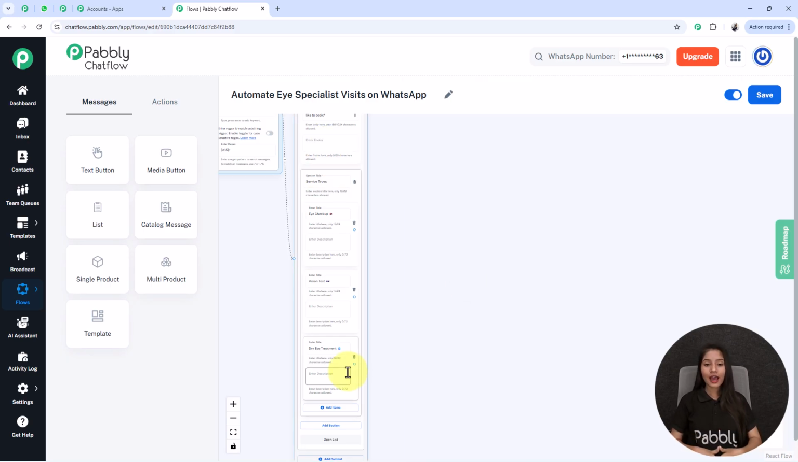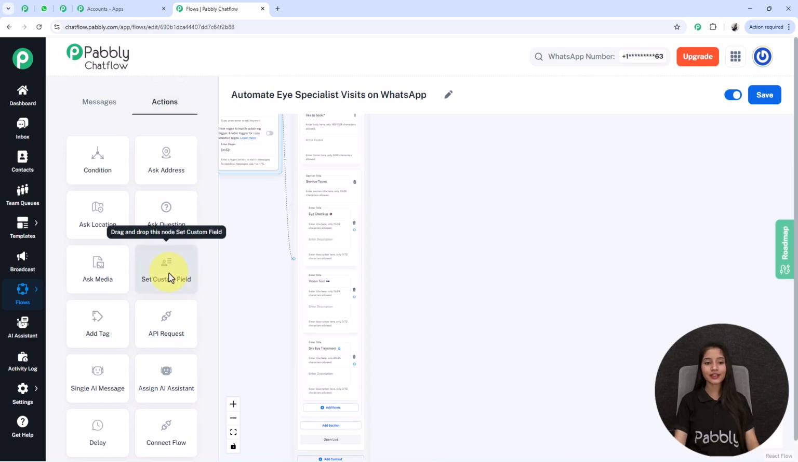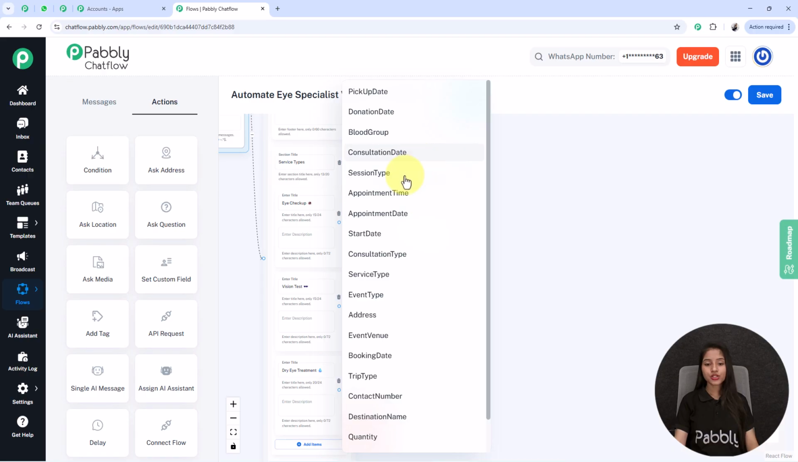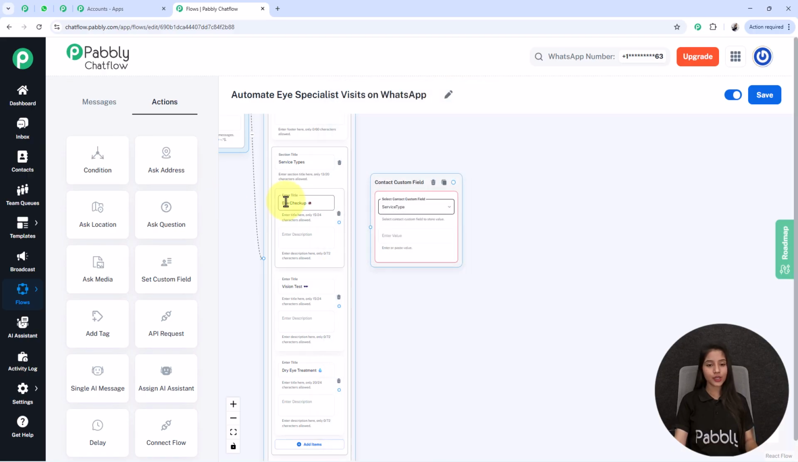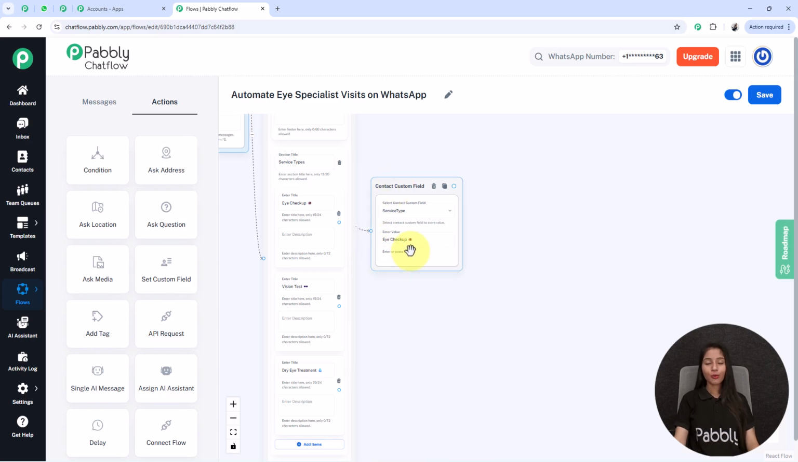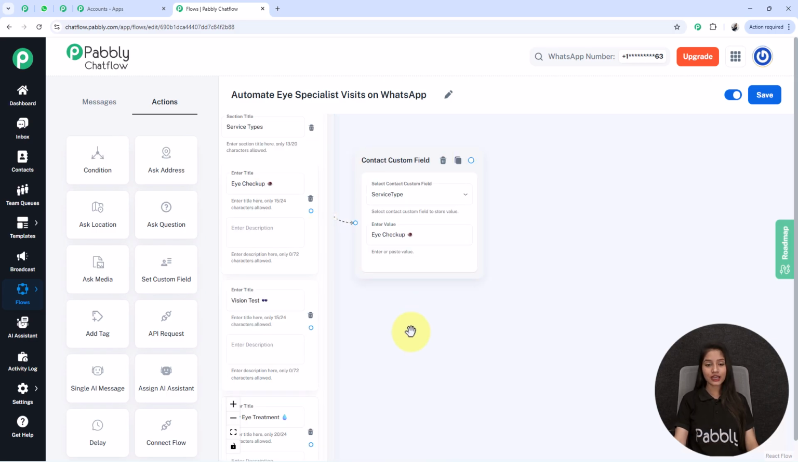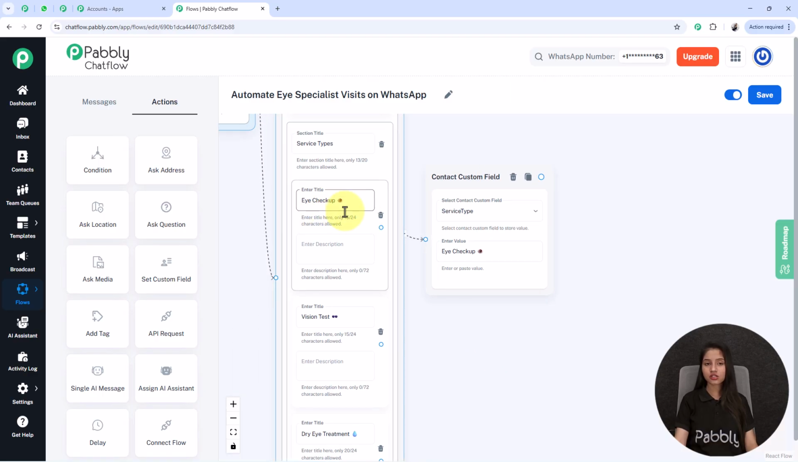But before that I am going to set up one custom field tag. For that I am clicking on this actions option and taking the button as set custom field. Drag this box here, where I am going to select the contact custom field as service type, and I am writing this eye checkup in this enter value box. After that I am connecting this circle to this message. Here I write this eye checkup in this enter value box because I set this contact custom field not specifically for this service type.